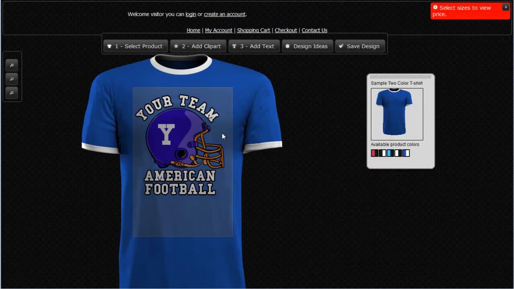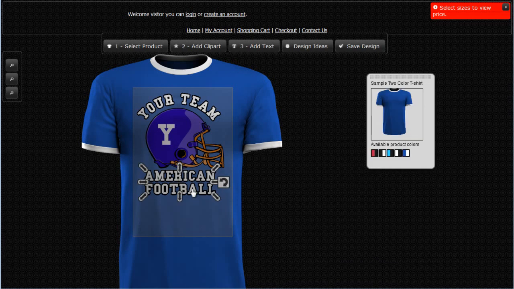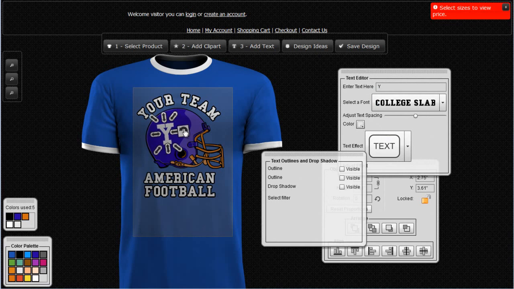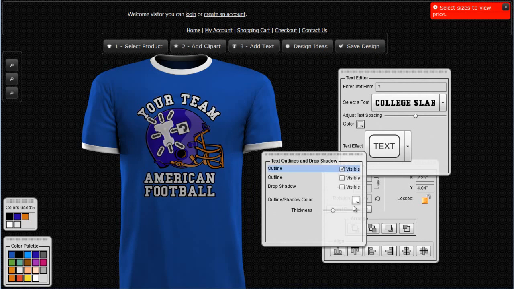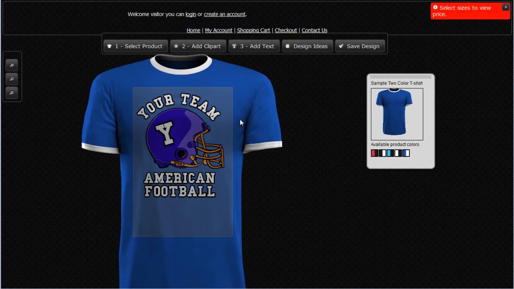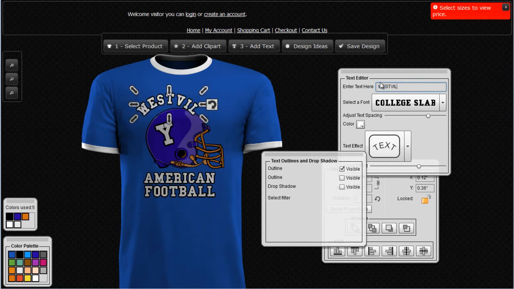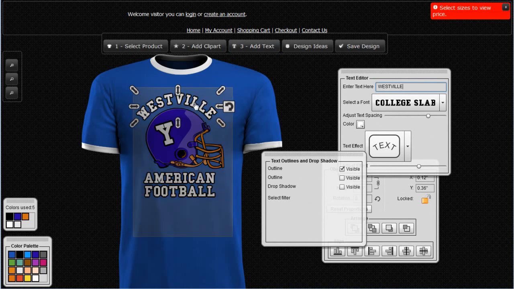I'm going to click off here, click on here, and I'm going to move this over there. I'm going to take these two American footballs and just move them down a bit. Let's say I wanted to rotate this Y on the side of the helmet like that, and let's say I want to give that an outline. I just come up here and click on this, change that color to, let's say, a black, and as you can see, I've very quickly customized this design. Let's say I want to change your team. We'll change that to, let's say, Westville, and you can see that I'm able to customize and tweak these designs out very quickly and very easily.